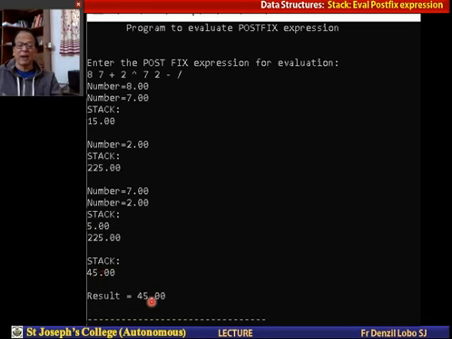Then in the main program, you pop it out, and then this is the result. Or in that function, you pop that value. This is the result which is printed.